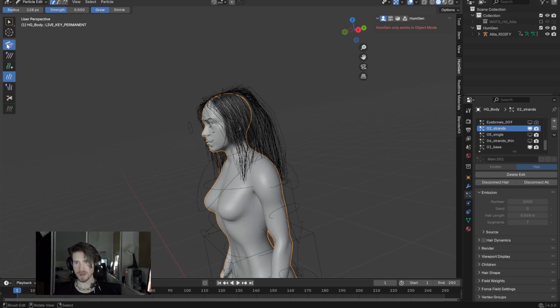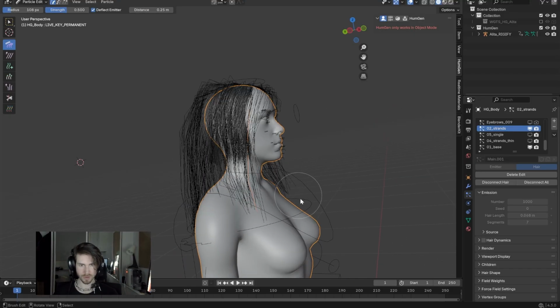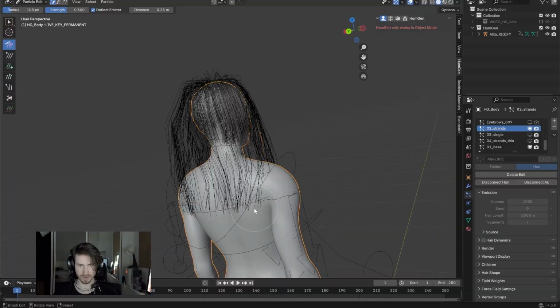And then we can just come back up to the comb. Let's make this bigger again. And we can go and start brushing this out to our liking.